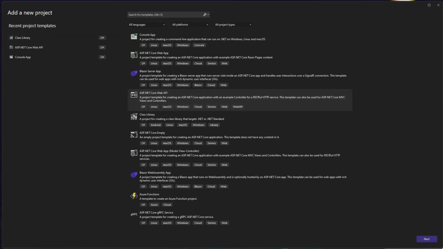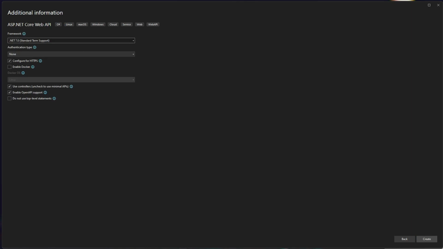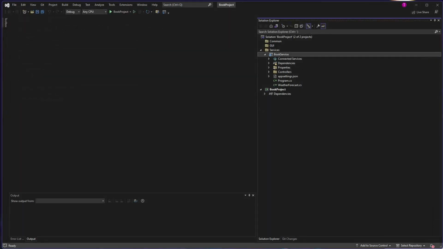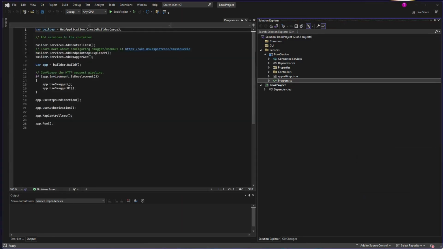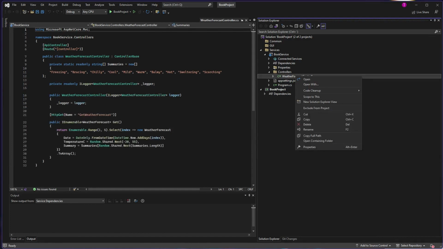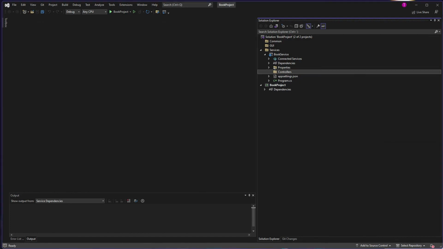Right-click Add New Project. We'll select ASP.NET Core Web API and click Next. So we'll name it Book Services and keep the default configuration. Here we will have to also clean a bit our web API. So delete weather forecast. This class was auto-generated as an example, and weather forecast controller.